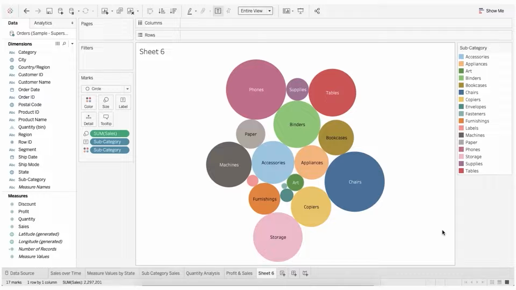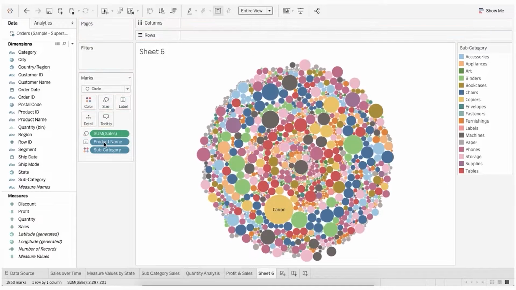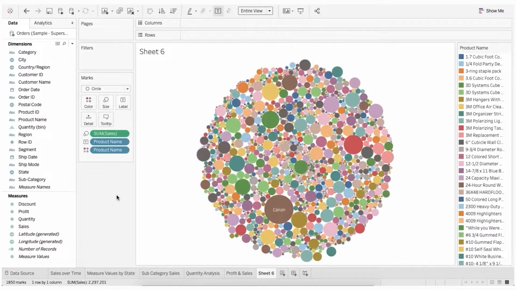This is fine when there are a few categories, but it's not a great option when the categories are numerous. Let me show you an example of how it can go wrong. So let's try out product name for example. Replace subcategory with product name. So I'll just do that. Are you seeing what's happening here? This, while it looks nice, it's a nightmare. It really is a nightmare. I mean, it has absolutely no business value. So be careful when you use it.